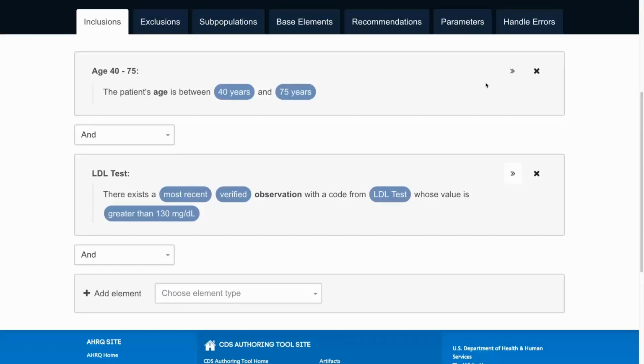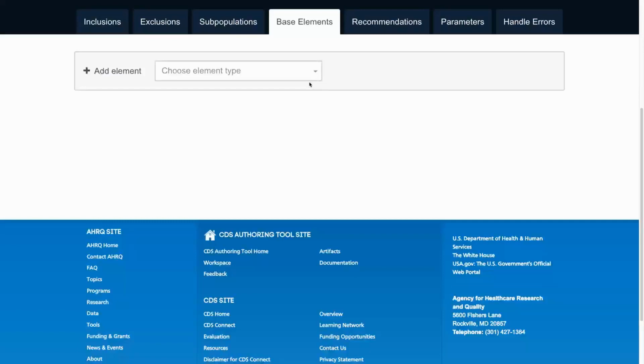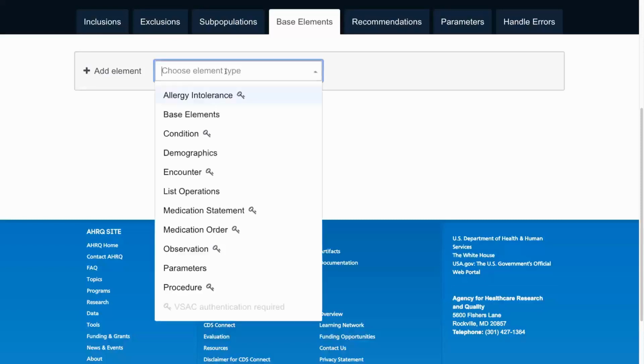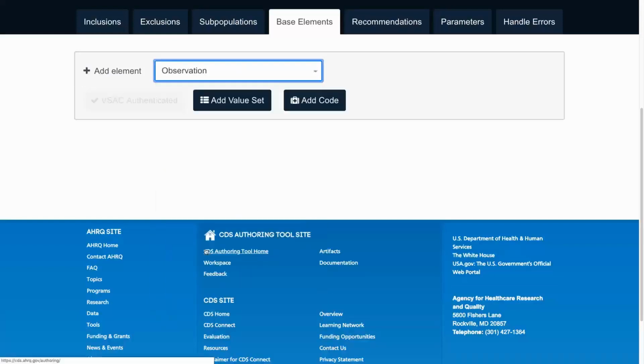Now, base elements are used whenever you want to describe an element that will be used in multiple portions of the CDS. In this case, we're interested in the CVD risk score, but we know we're going to use that CVD risk score in multiple places. So we actually want to define it as a base element, something that we can base other things on. So when I click on the Base Elements tab, I'm presented with this very familiar element chooser. And this is very much like the process we just went through. I can choose an observation.